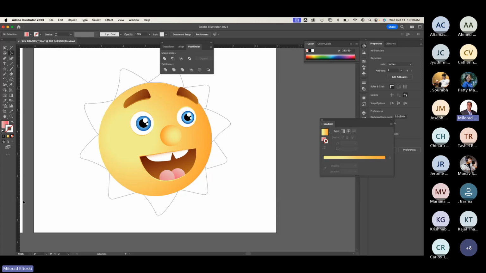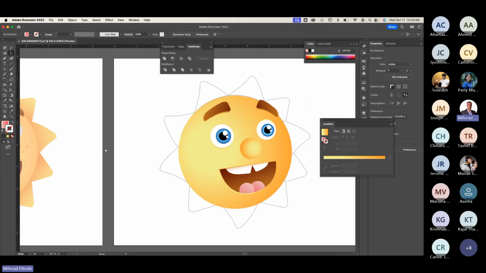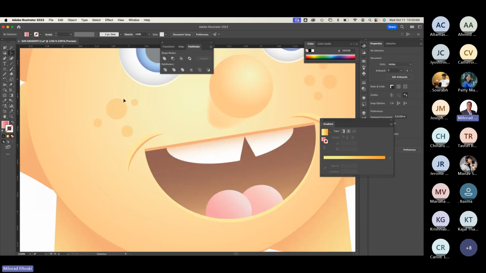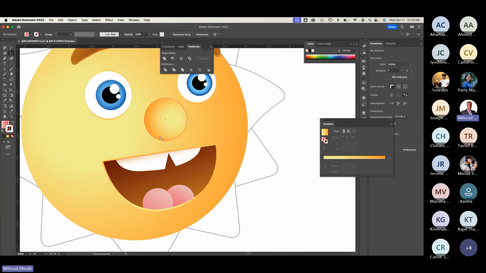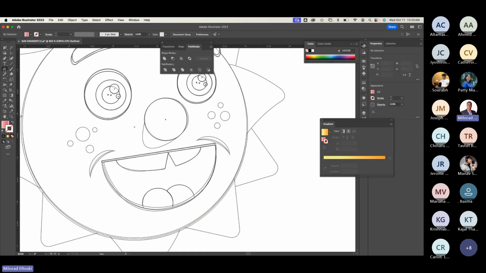Next, let's look at the little freckles and stuff. These are the accents. All these details make a difference. So I'm going to come back here, press Command Y, use the elliptical tool, hold Shift, and do this.